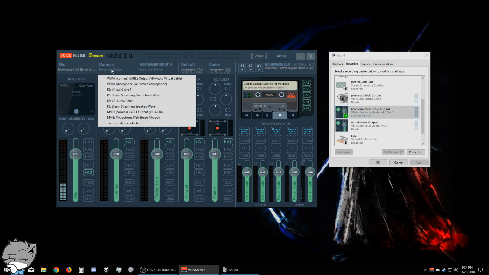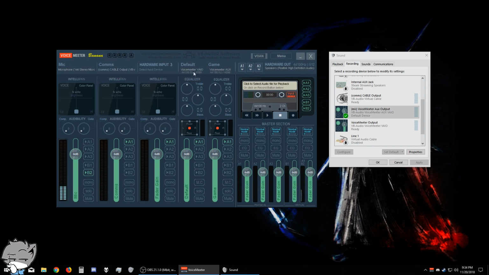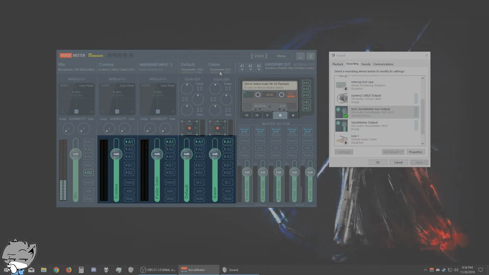Now that we've set things up to make things a lot easier, we just need to designate the comms in VoiceMeeter Banana. Like we did for the mic lane, we left-click Select Audio Device and select a WDM prefixed comms audio line. This should be the comms cable output. The last thing we want to do before moving on to OBS is make sure that the comms, default, and game sounds all have A1 highlighted in green while the others are grayed out. This will ensure that all the audio lines are sent to your headphones.